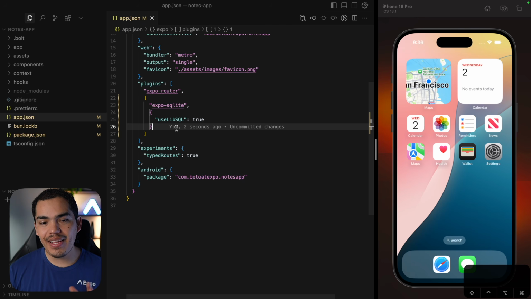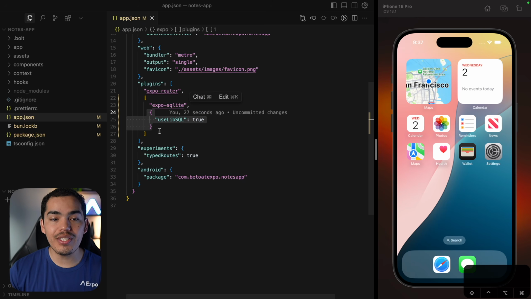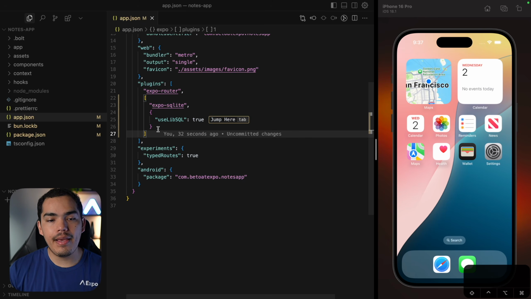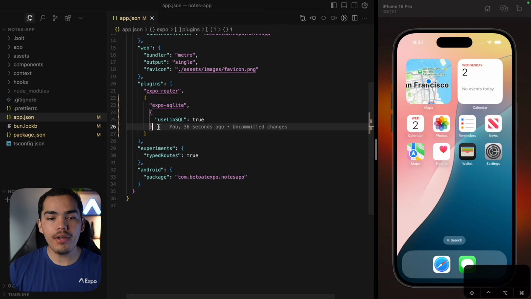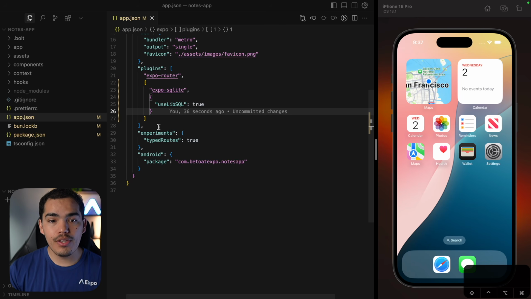And basically this is going to tell Expo SQLite to use libSQL. For those who don't know, libSQL, it's a fork of SQLite. But this fork, it's as well open source, but it actually accepts contributions from the community, and it's the one that Turso uses. So we need to have this flag on. And once we add this to the plugins, this means that we need to create a development build because this is not going to work in Expo Go. So let's go ahead and do that.